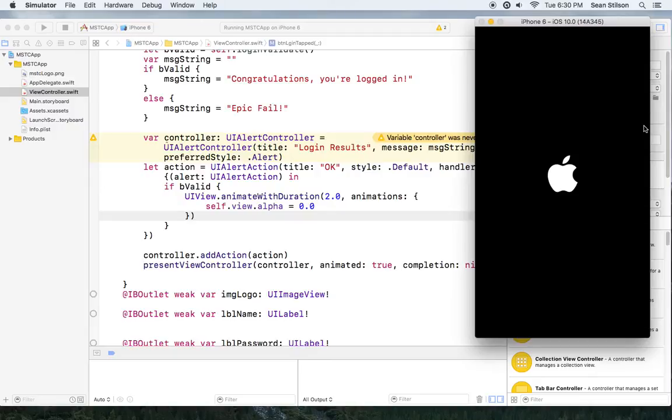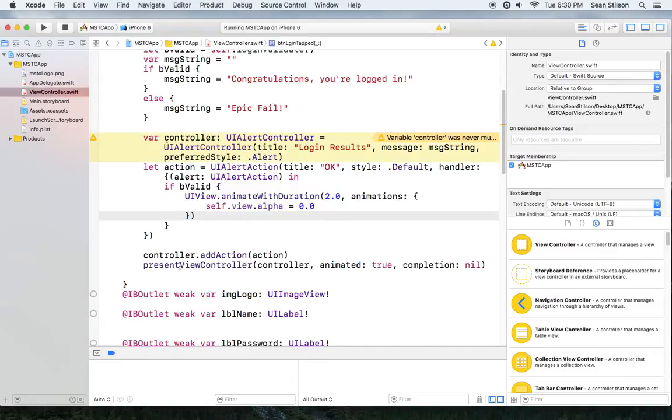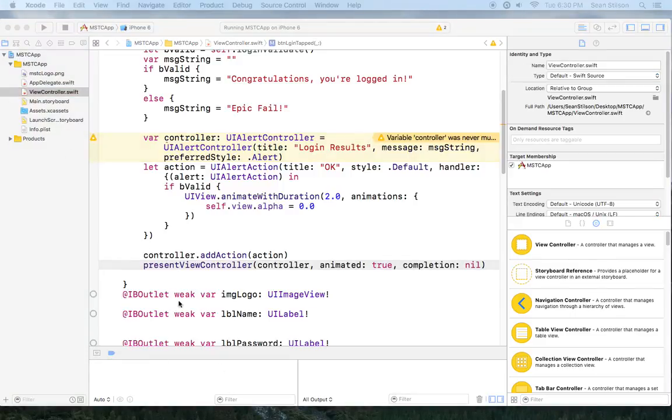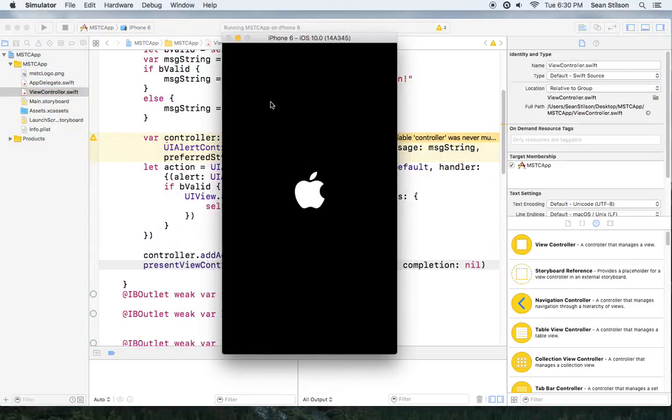I'm getting an error on my present. Yeah, that's kind of a common gotcha with present view controller. There's a presented view controller, which is actually a variable, the view controller that you presented.